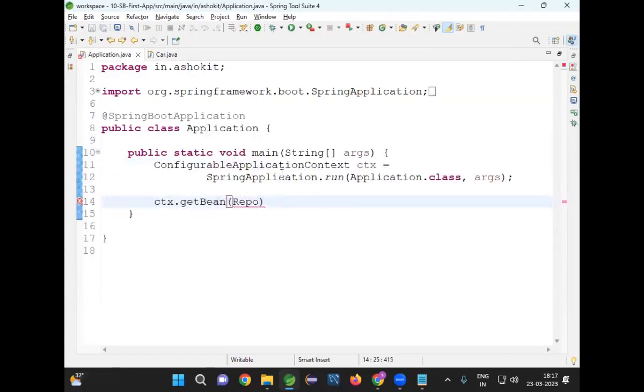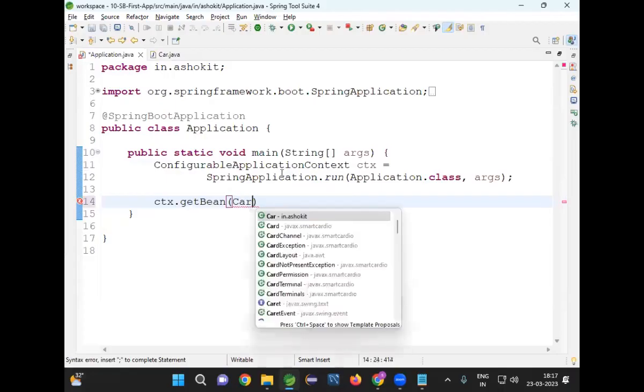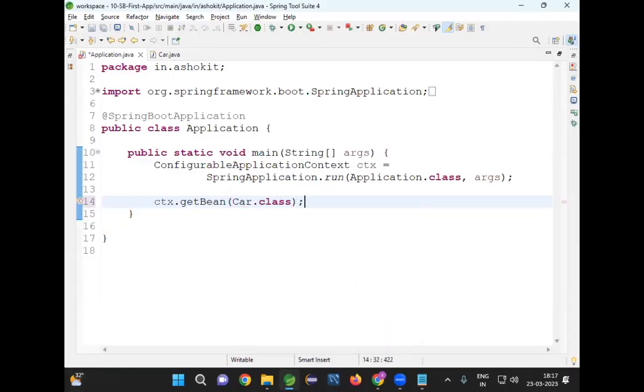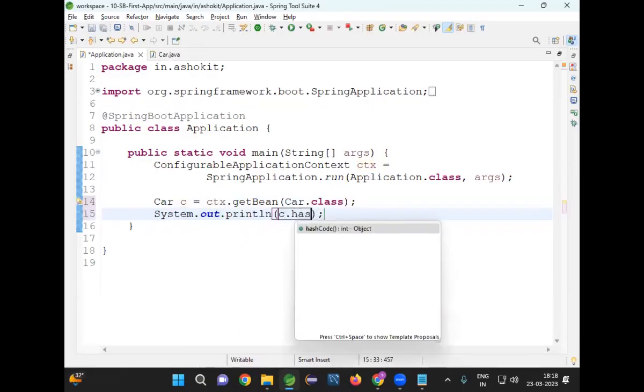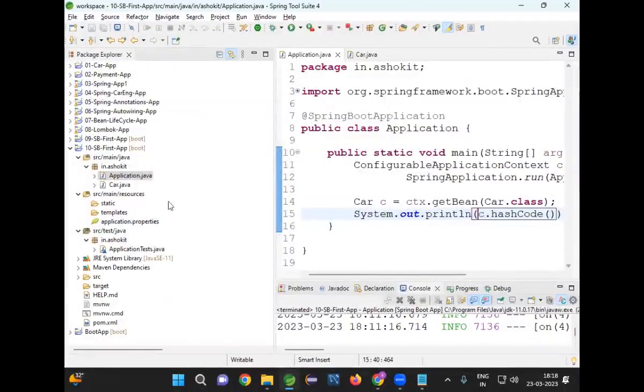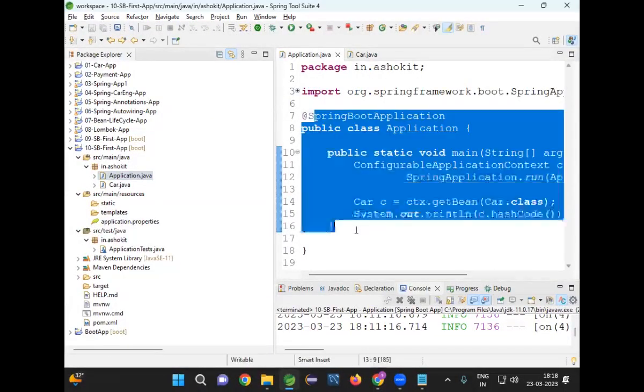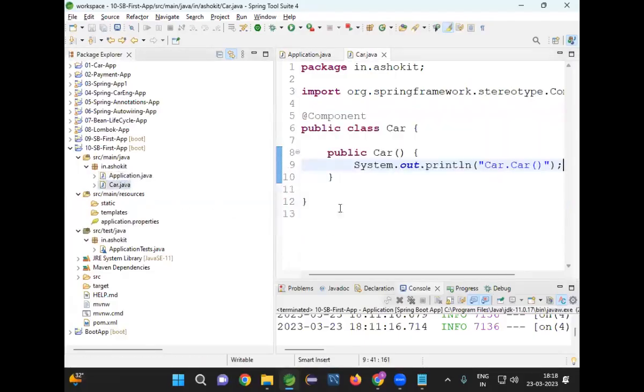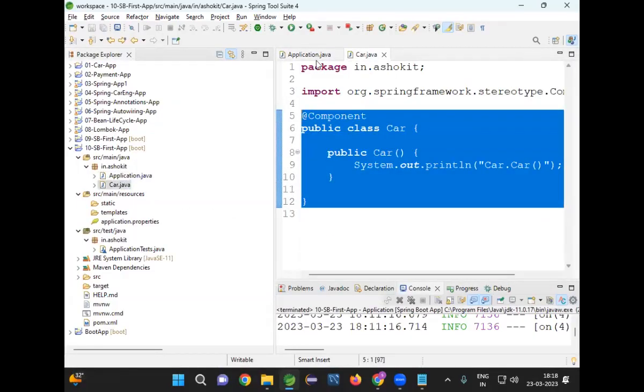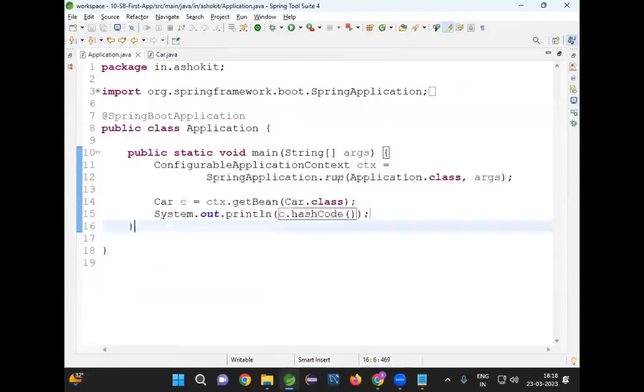Now I want to get the object for the car. Car dot class. Okay. Let me store that into a car variable. System dot out dot println c dot hashCode. I want to run this. Now, is there any configuration class available in this project? No. I just created the project. I got the start class. I created a Car class. I represented that as a Spring Bean. I have the run method. That run method is returning ConfigurableApplicationContext.